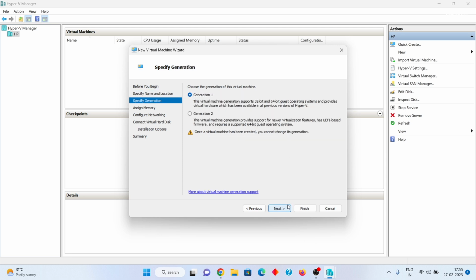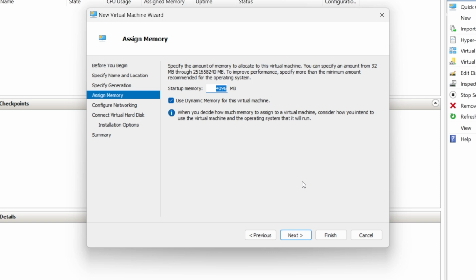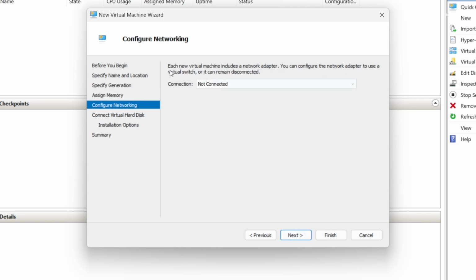Now specify the generation type for the virtual machine. I had a bad experience with the Generation 2 model, so it's recommended to choose the Gen 1 model and click on Next. Then allocate the RAM and make sure that dynamic memory is enabled. If you have more RAM available on your computer, use this option and click on Next. Under the Configure Networking section, choose a connection and select the default switch, then click on Next.